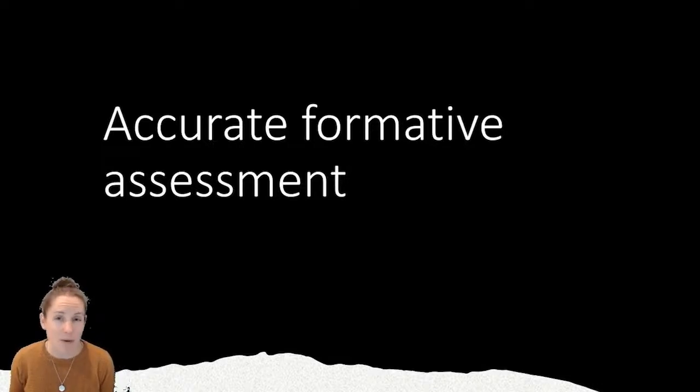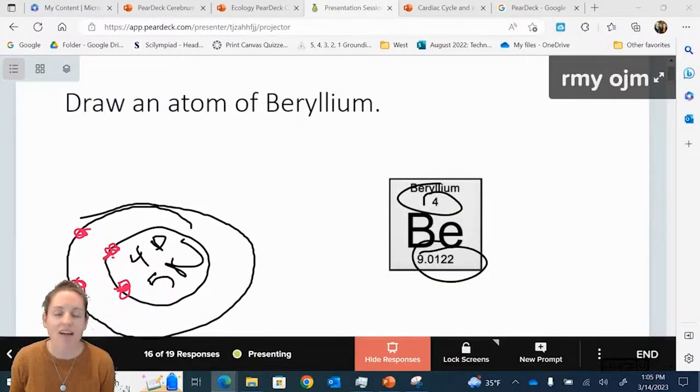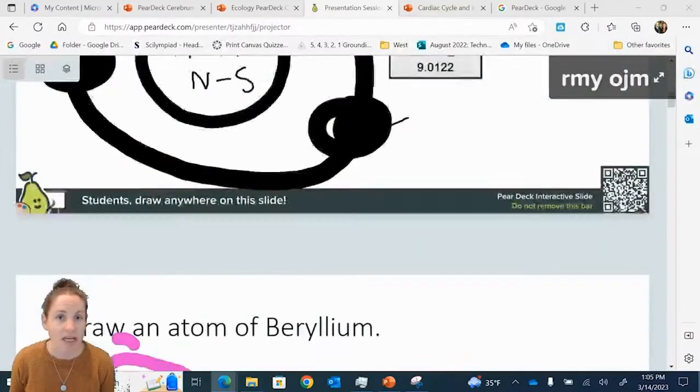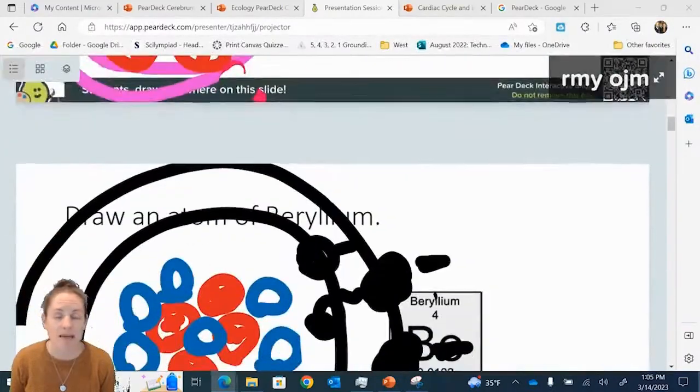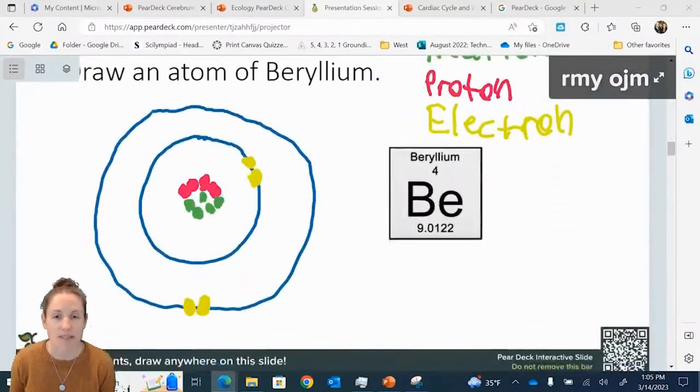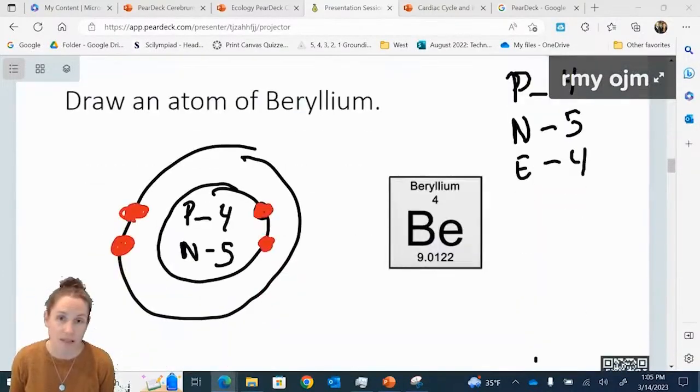I love Pear Deck because it gives me very accurate formative assessment data. So if I were using mini whiteboards in a class, I might not be able to look at every single student's mini whiteboard. Same thing, if I were sampling answers, I may only get 1 or 2 student answers if I were just calling on students in class. But when I use Pear Deck, I can look at every single student answer. Even if I don't have time in the moment, I can go back and see what students have answered when I'm done with the lesson.